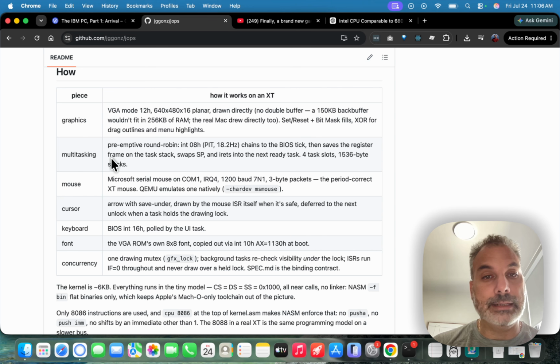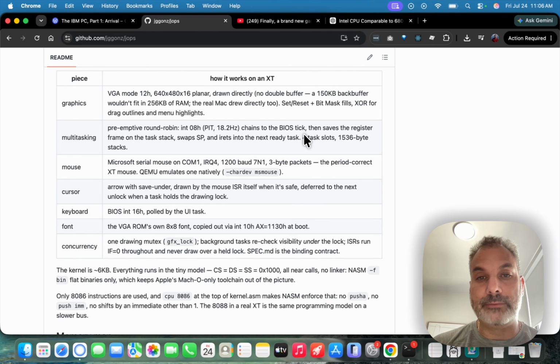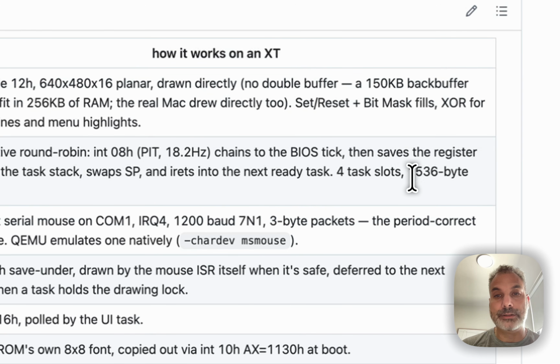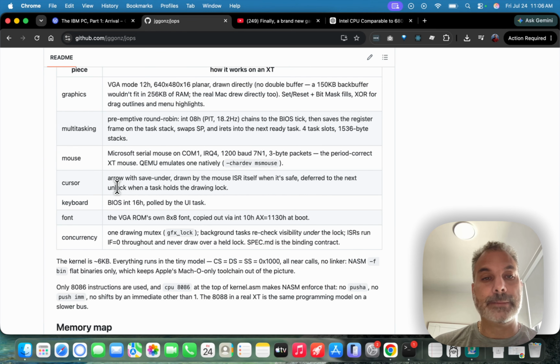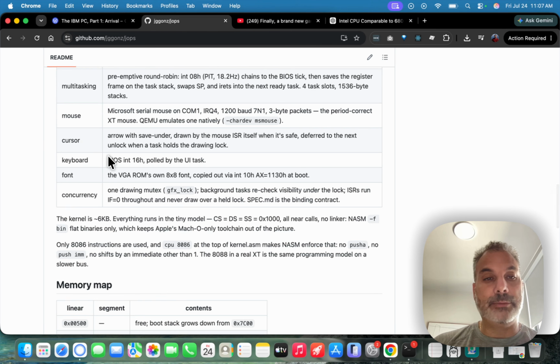And then it has, like I said, preemptive multitasking. So that is something that I really wanted to have. Apparently it can run 4 tasks. Interesting. Maybe I'll increase that and see how that works. It supports Microsoft Serial Mouse. It's got keyboard support, obviously.